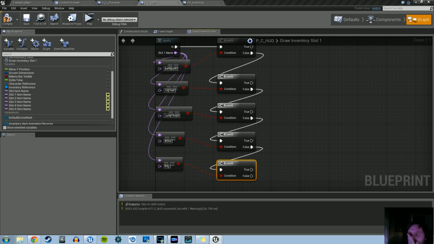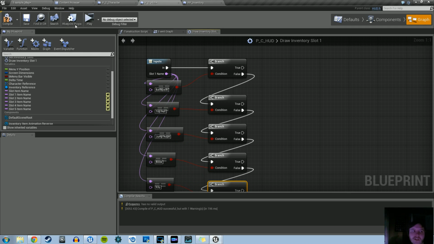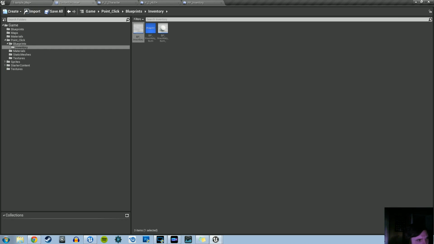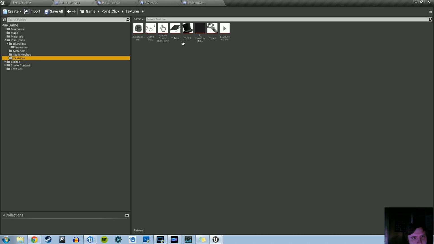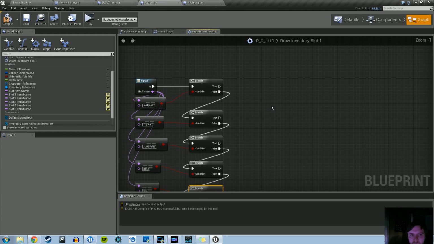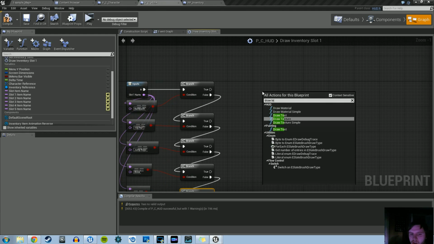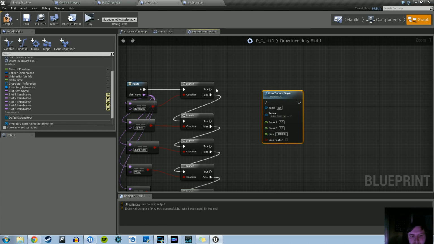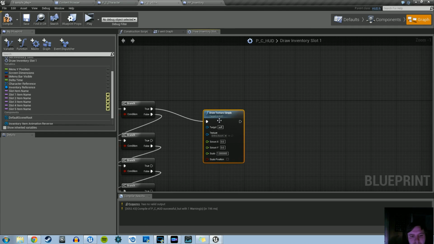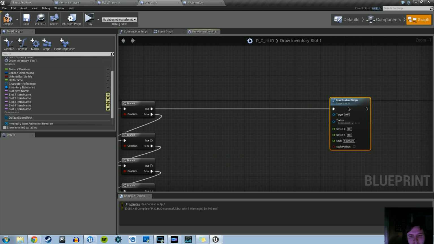And now all we have to concern ourselves with is on the true of each one, we have to draw that specific texture. So let's go into our content browser. Let's go to our textures so we have them. First one is the backpack. So let's have that selected. And then back into this draw inventory slot 1 macro. We're going to do a draw texture simple. Put that in. For the texture, we're going to choose the one we have selected.